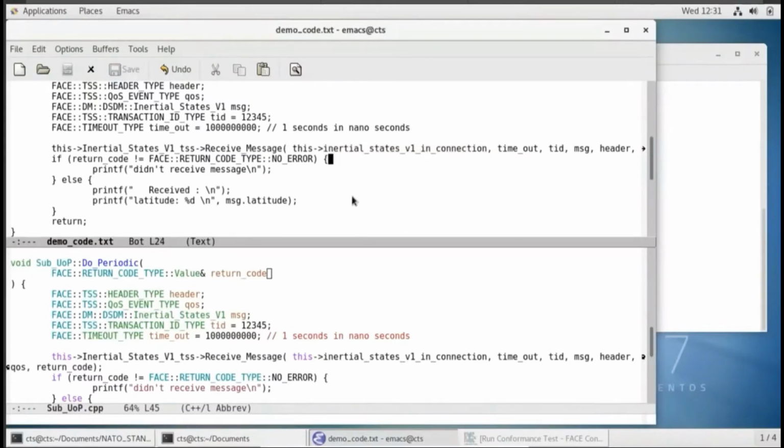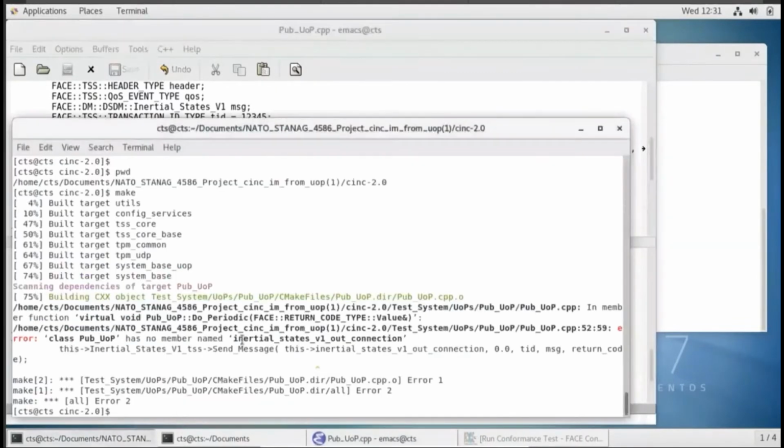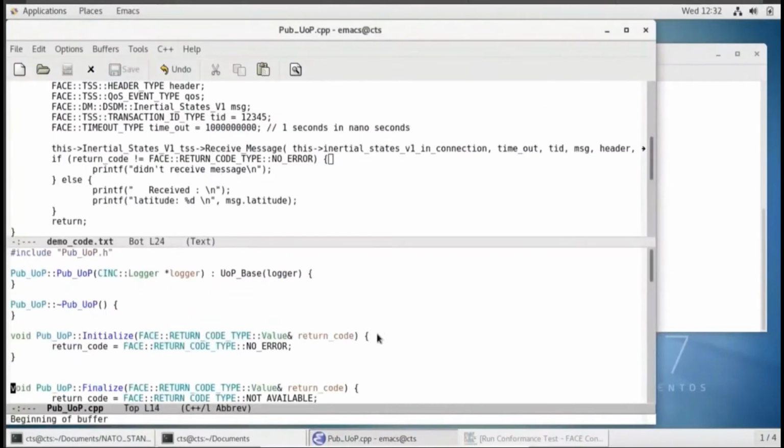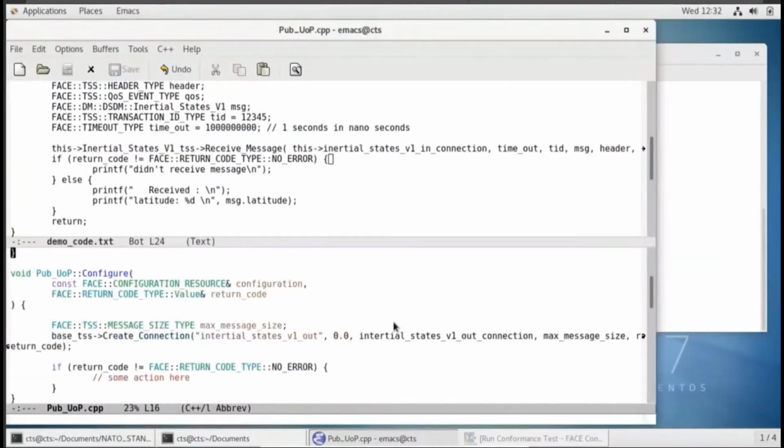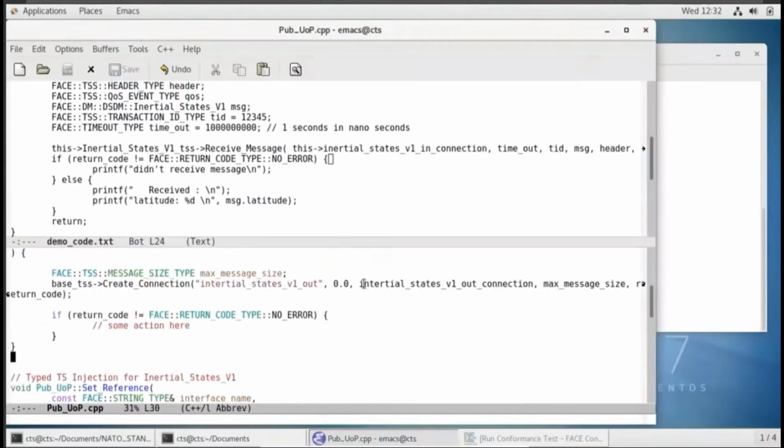When I was working the model, I believe I named this in the publisher something other than inertial states. Which yeah, Sean, I think you typed intertial. Yep. The programmer error of typing integer too many times. Yep. So there's our intertial. You could say it was intentional.